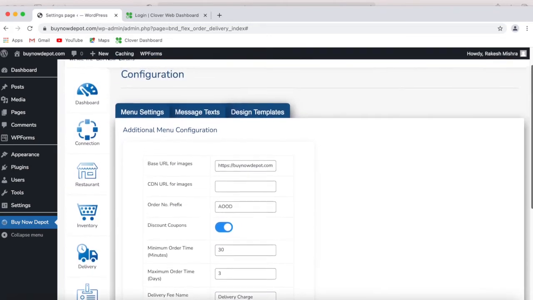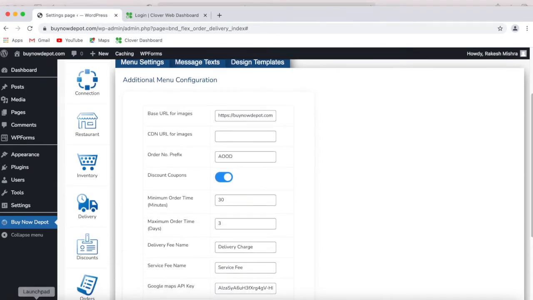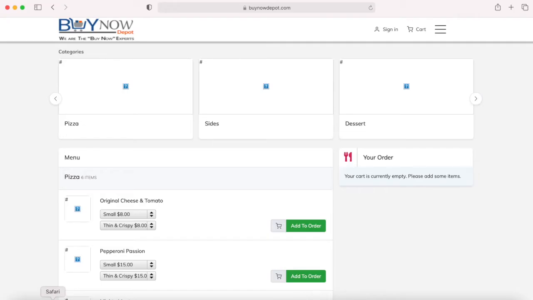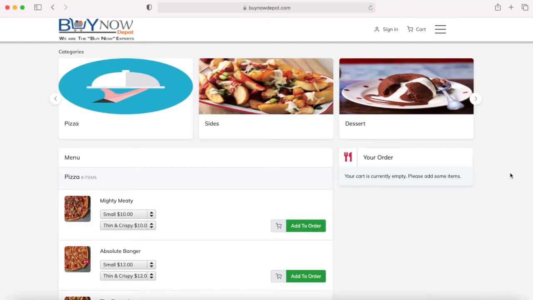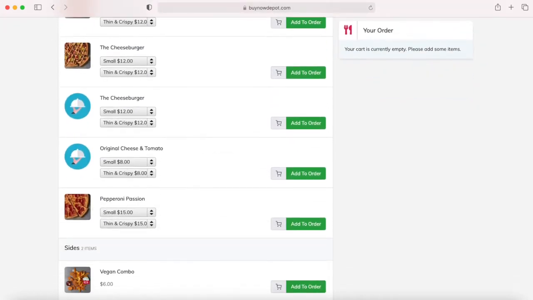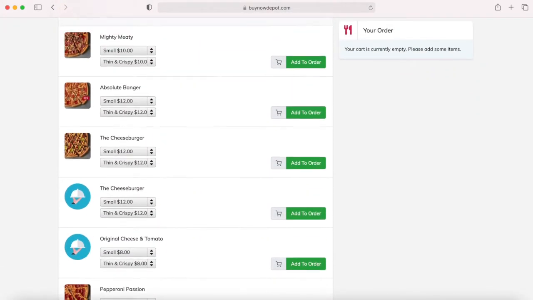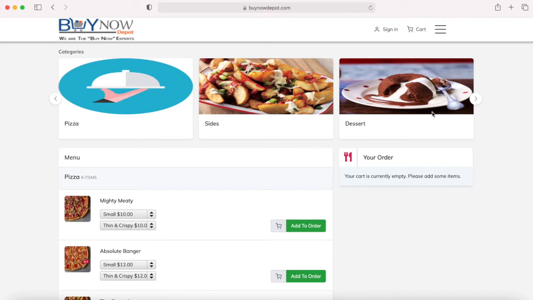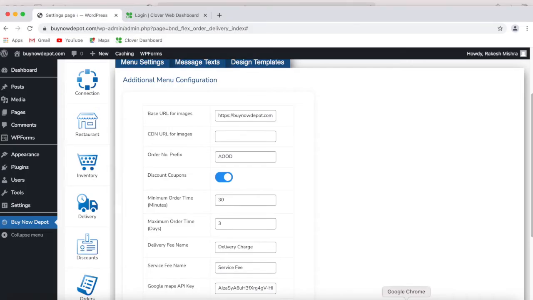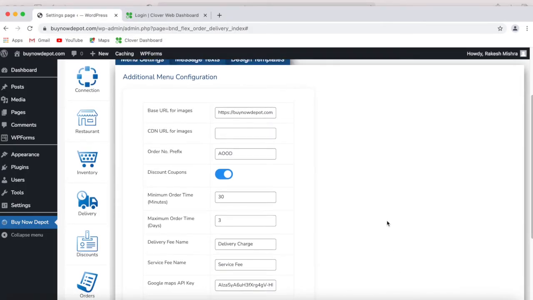So once this configuration is saved, we can go back to the main menu and then click on the refresh button. So as you can see, all category and item images are loaded and a professional looking menu is ready. For the images or categories for which there is no image, a default image will be displayed. Now we can move back to the administration console to do further configuration.